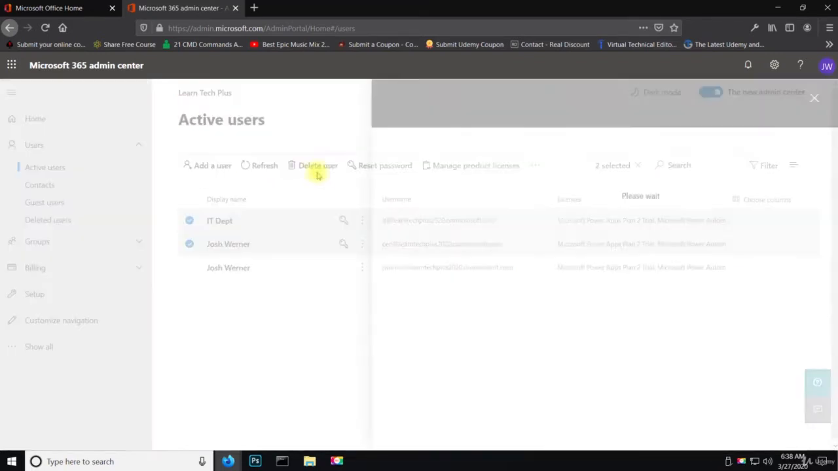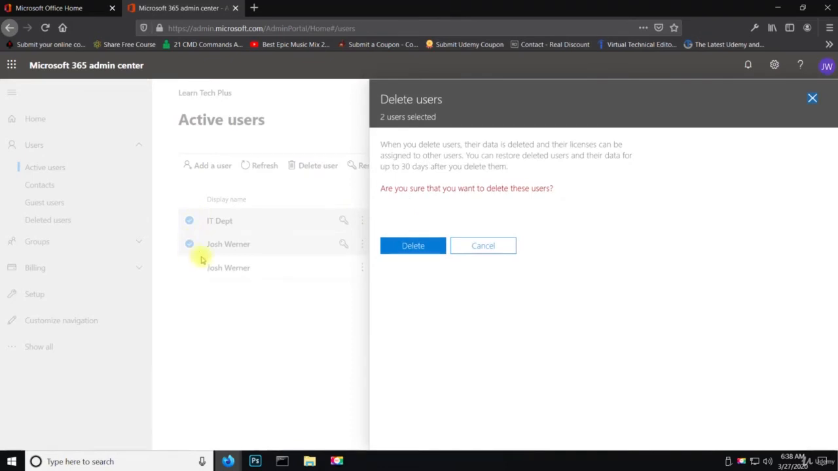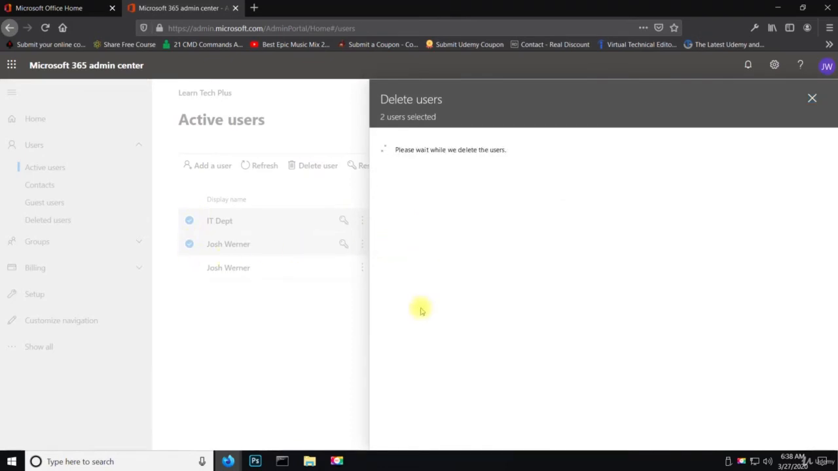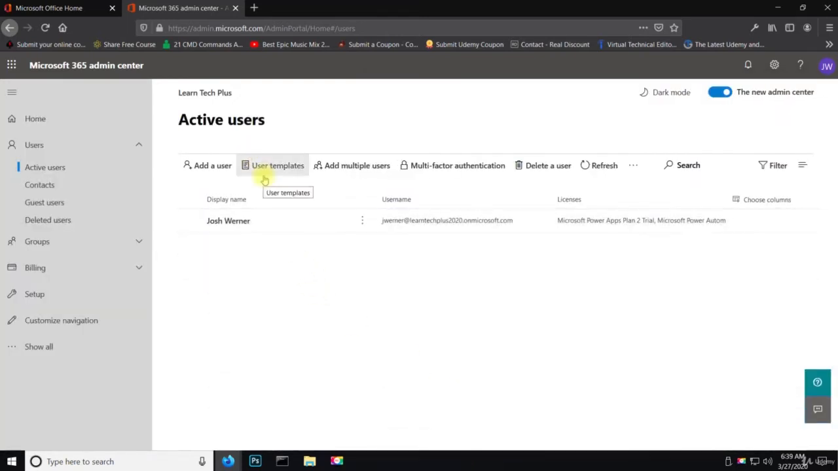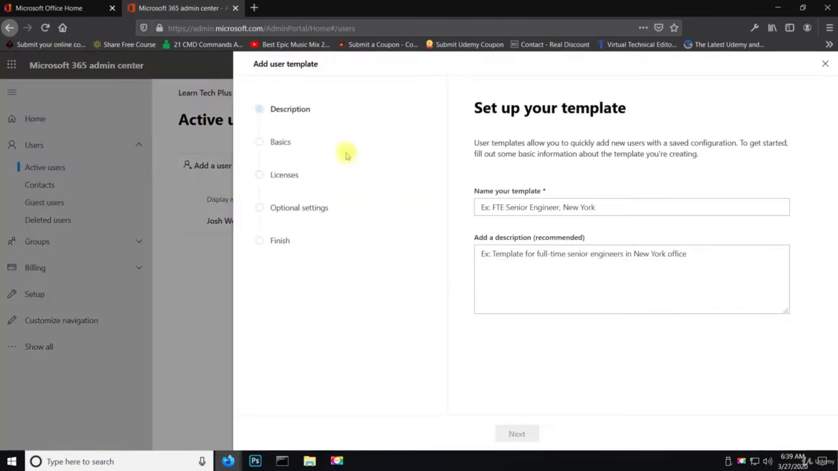So these two I'm going to delete. I'll show you how to delete a user. So we just go here, we highlight both of these, hit delete, and now both users are deleted. Yep, hit close. All right. So user templates. We can manage templates or we can add a template. So basically what this is, user templates allow you to quickly add users with a safe configuration. To get started, fill out some basic information about the template you're creating. So let's do new employee. Okay, and we'll do next.